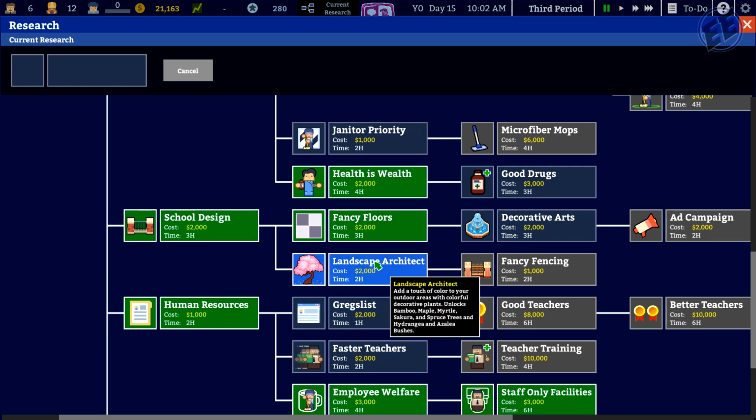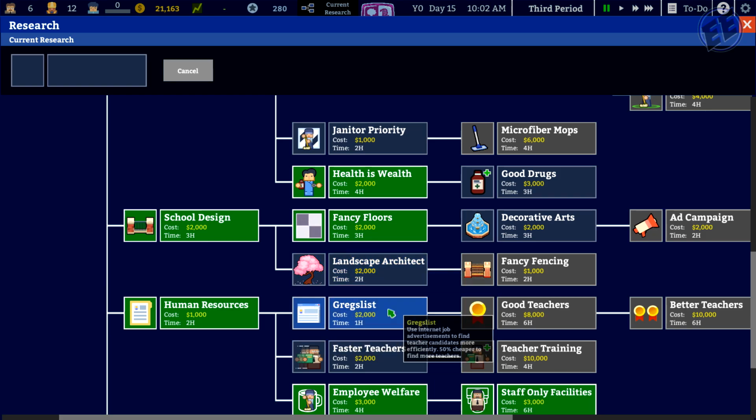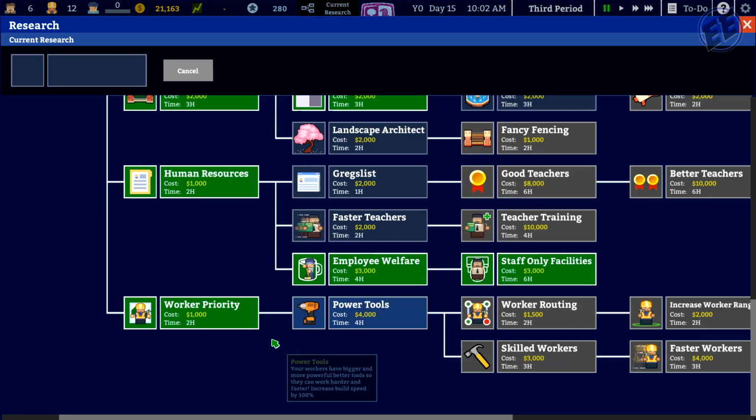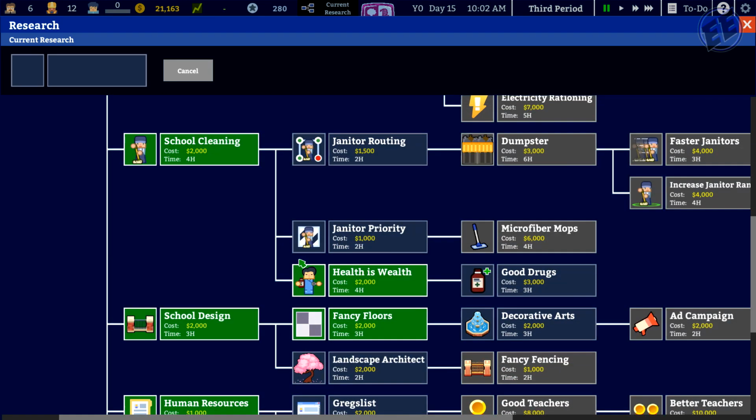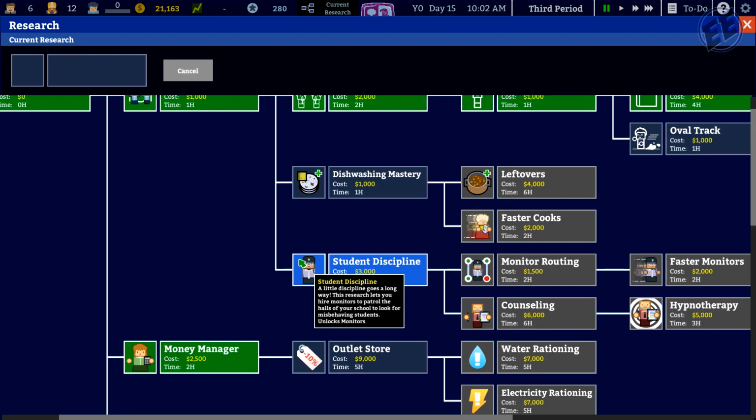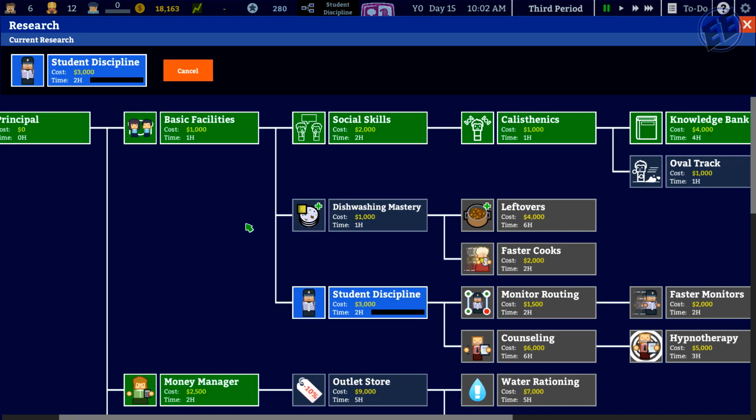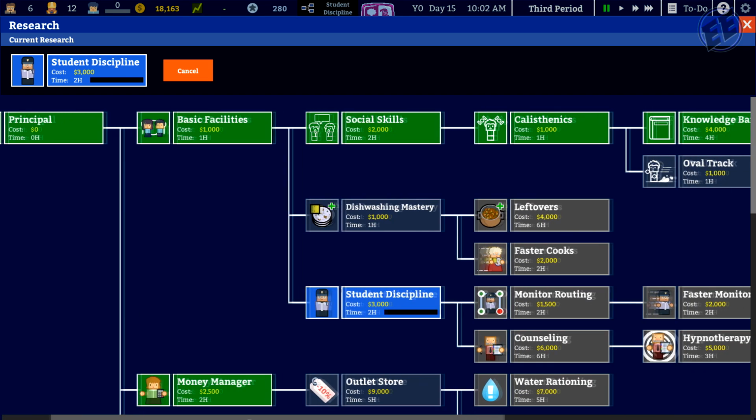Okay. Landscape architect. I don't necessarily need that. Greg's list. Faster teachers. Don't really need that. Power tools. Okay, so this stuff gets pretty expensive. So let's go with student discipline right now. That way we can get the monitor. And counseling. Right on. Did they update the assistant principal?